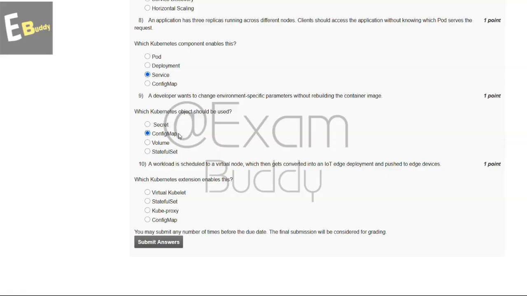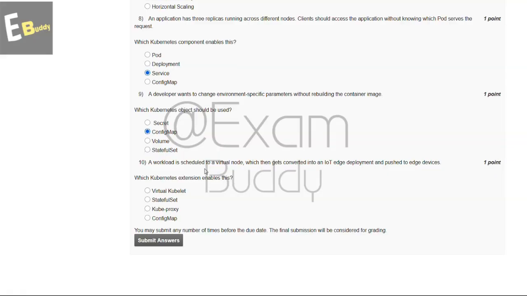And now let's go to our question number 10. A workload is scheduled to a virtual node which then gets converted into an IoT edge deployment and pushed to edge devices. Which Kubernetes extension enables this? So these are the options and now let's check the explanation.